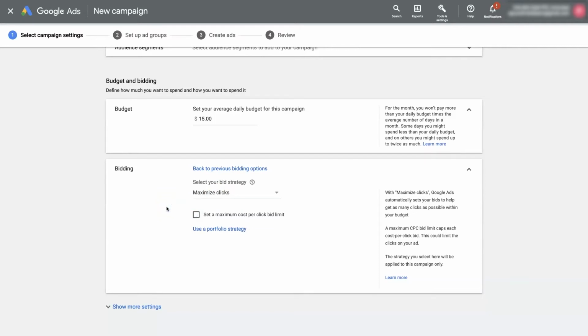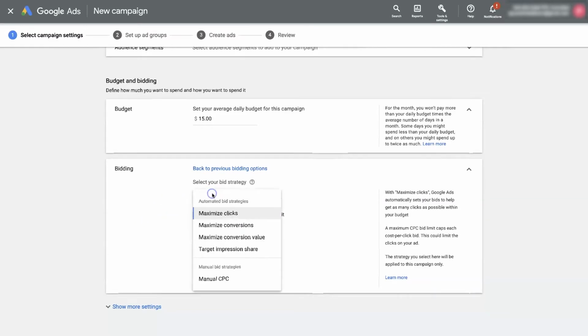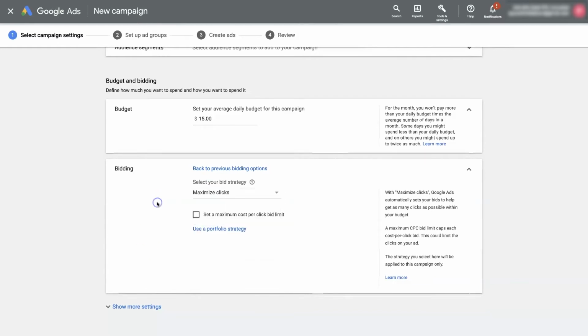Now, what I recommend is if you're going to use maximize clicks, make sure your conversion tracking is all set up properly so that Google can start tracking your conversions, so that you can then start switching over to some of these where machine learning gets involved, and the results tend to be a little bit better.